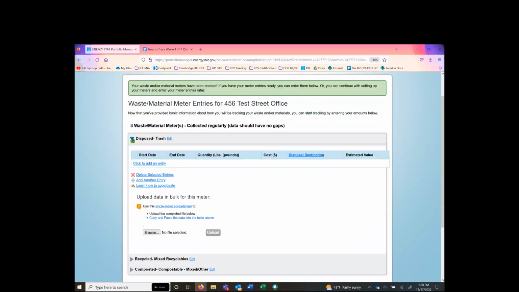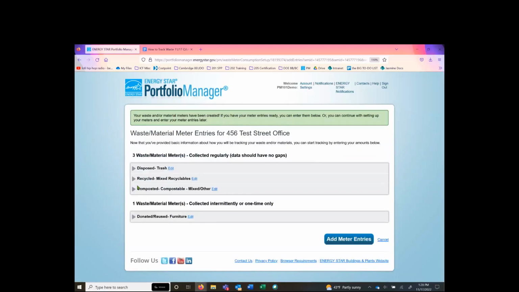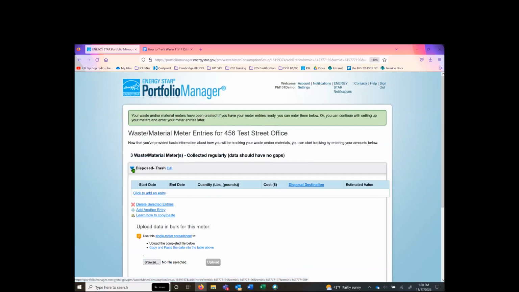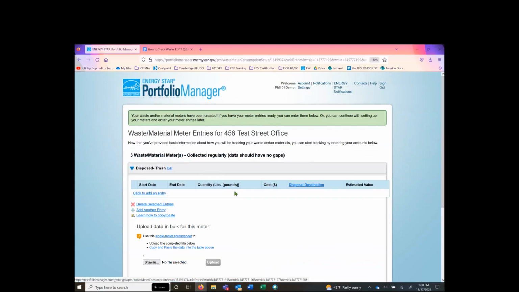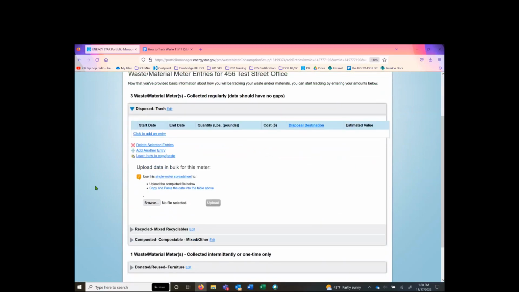And so here at the end, you'll see that our meters can nicely collapse and expand as we want to work on them. You'll see that all 4 have been created and have their own sort of set of columns here. Now, if you've ever entered energy or water in Portfolio Manager, this process is almost exactly the same. You're just going to have different columns to fill out for waste.